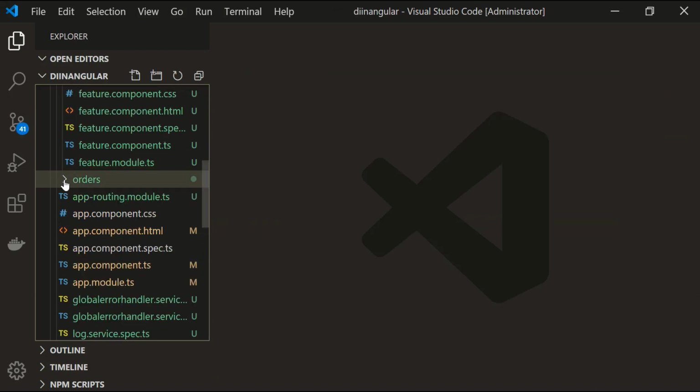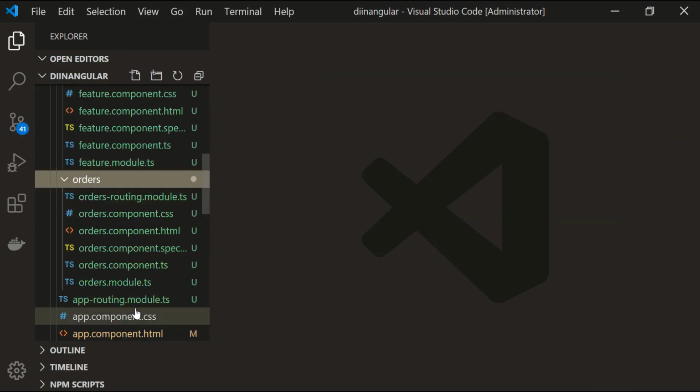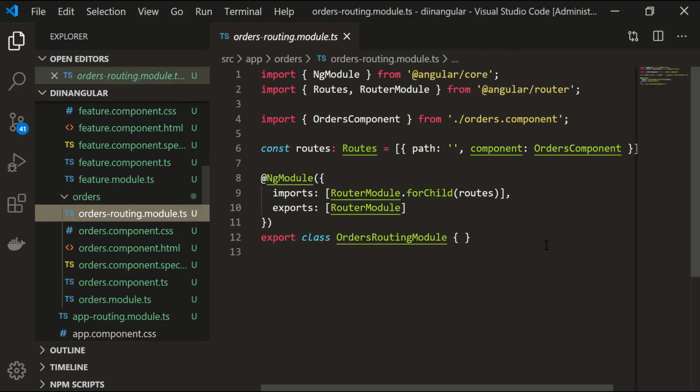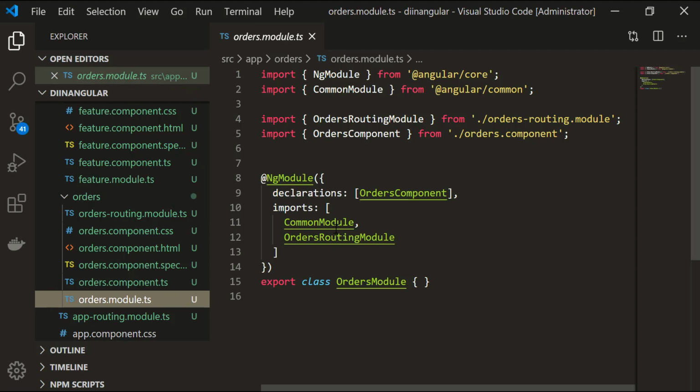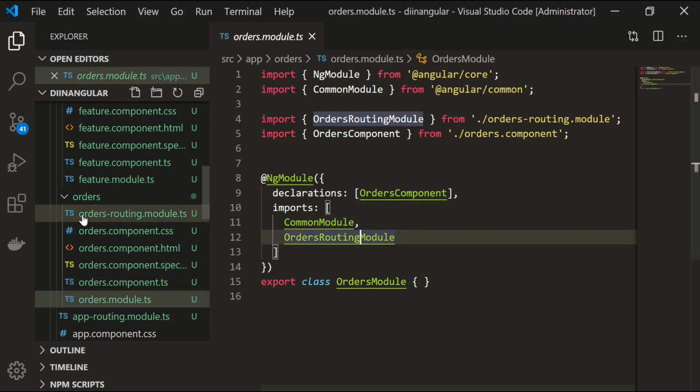You see that you have the orders module added. In the orders module, you have order component.ts, order routing module.ts. The routing module has information about which components should be loaded by default for this module. In the same way, it is exporting and doing all those things.